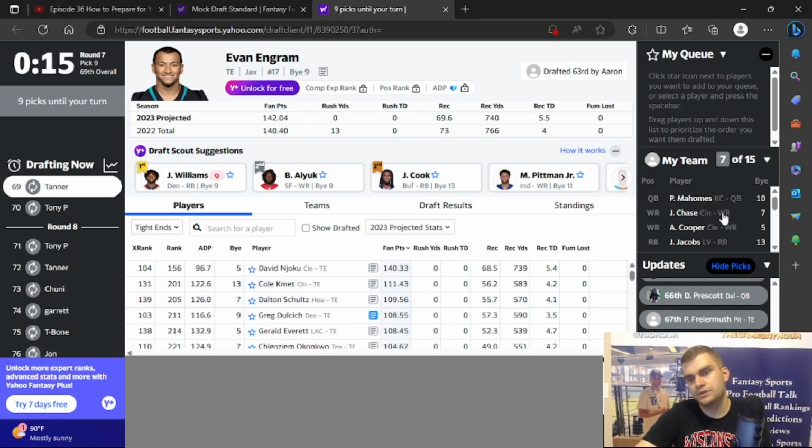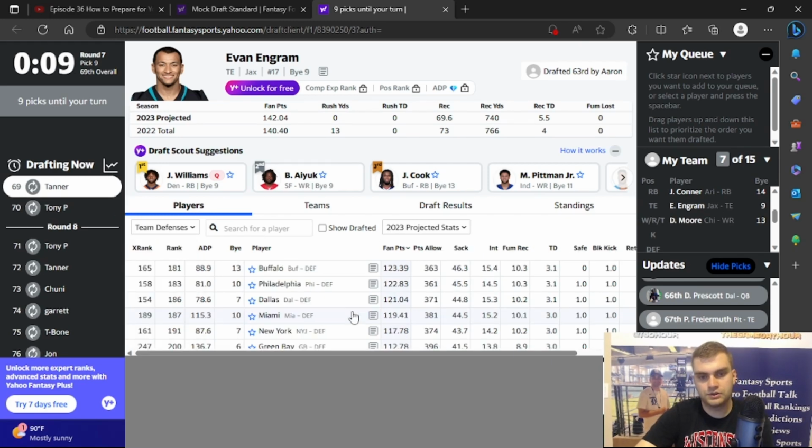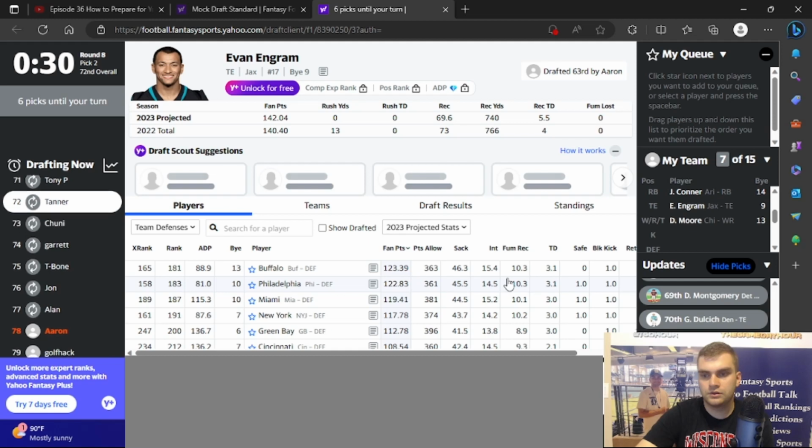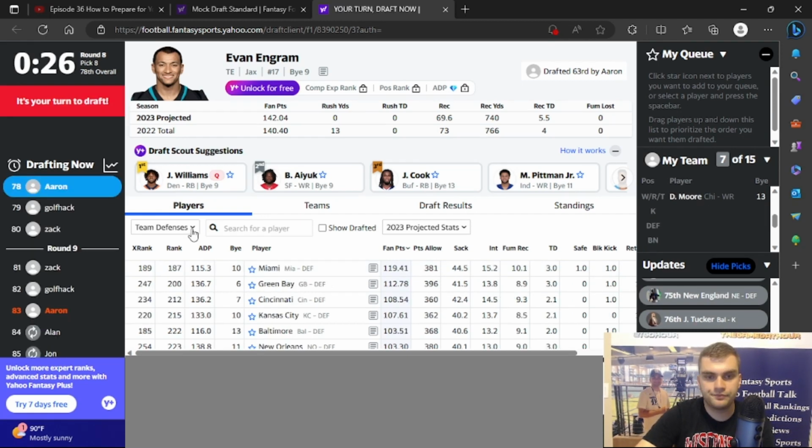So what are we going to establish? I think we need to establish a defense. Kicker, I'm gonna wait on just a little bit. Okay, so San Francisco's defense, where did it go? Oh, that was the pick prior. Okay, we just went Montgomery, Dulcich, Dallas defense. Dallas's defense is gonna be sick this year. Buffalo and Philadelphia, those are some 2 great defenses. So Dallas and San Francisco, Buffalo and Philadelphia, they were all my S tier defenses.